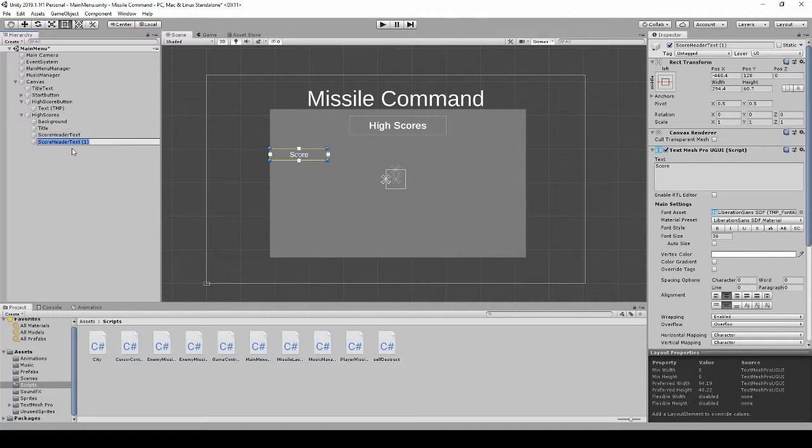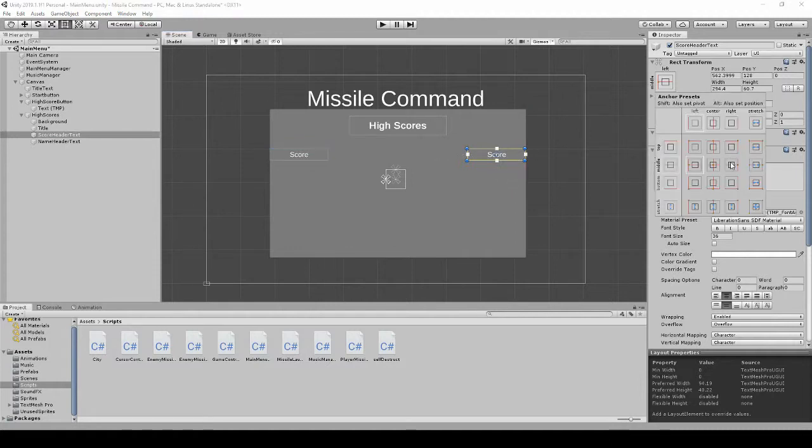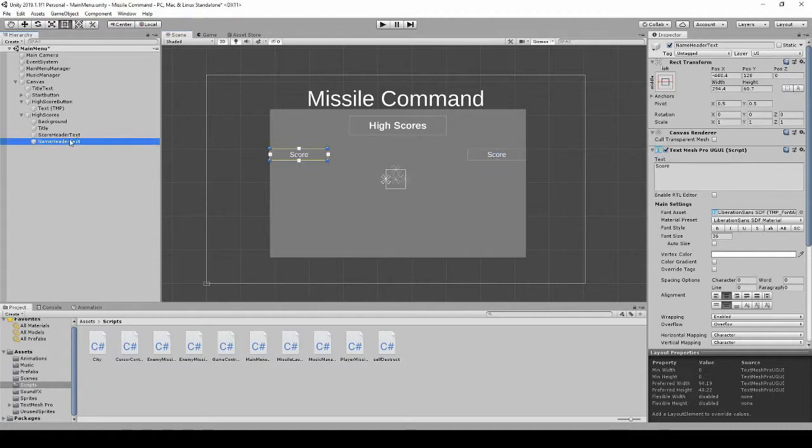We'll duplicate that. We'll call this name header text. You know what? That should probably be reversed. Let's take the score. We'll put score on the right. Anchor this to the right. And this will be name. We'll just put initials like they used to in the arcades. This one's anchored to the left. Okay, so that should be good there.